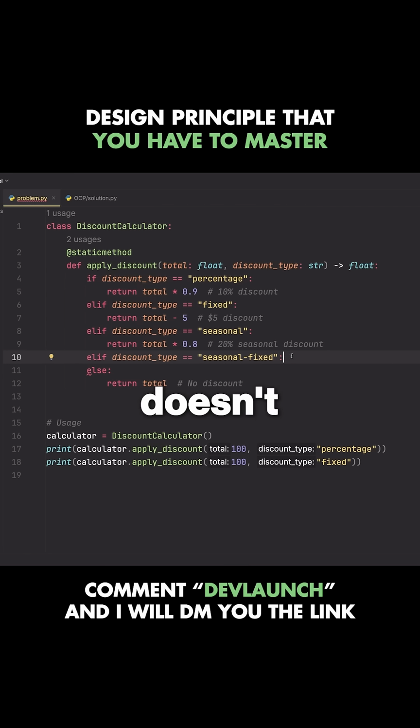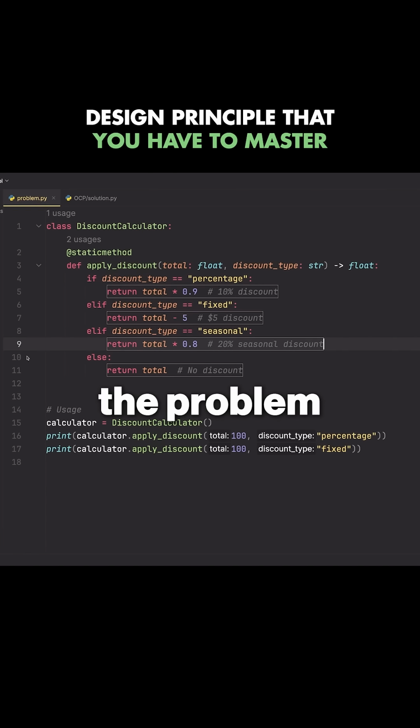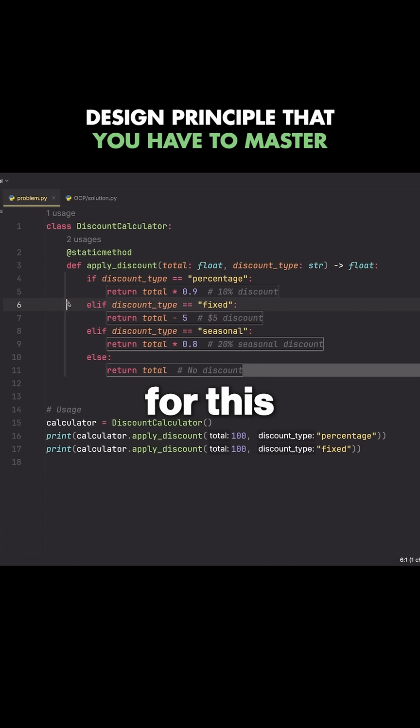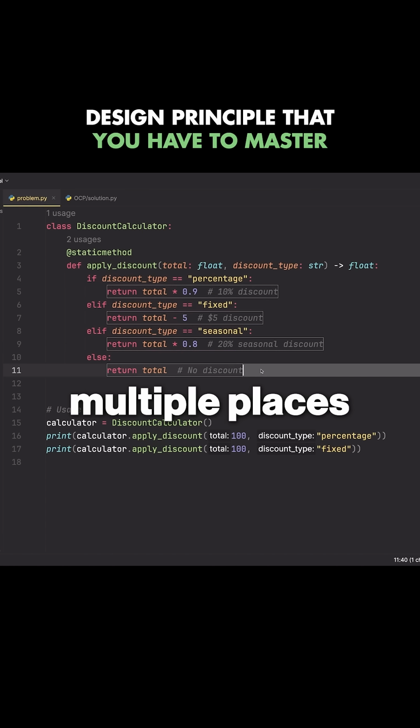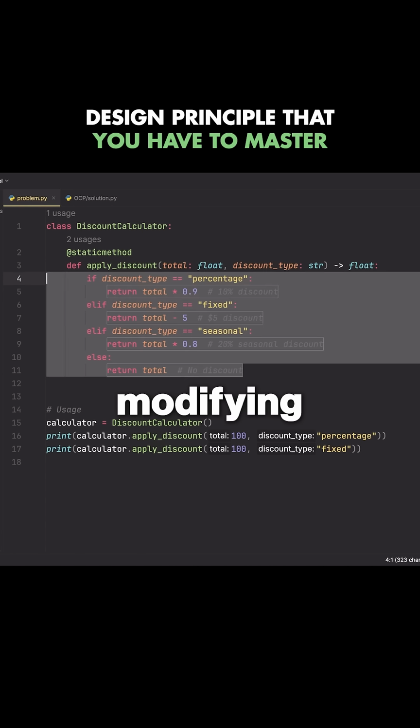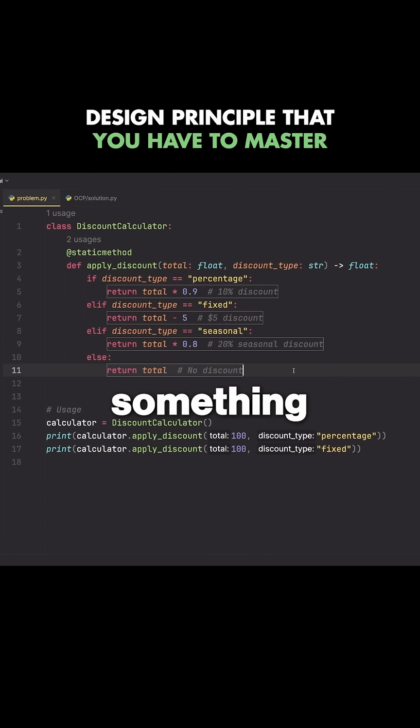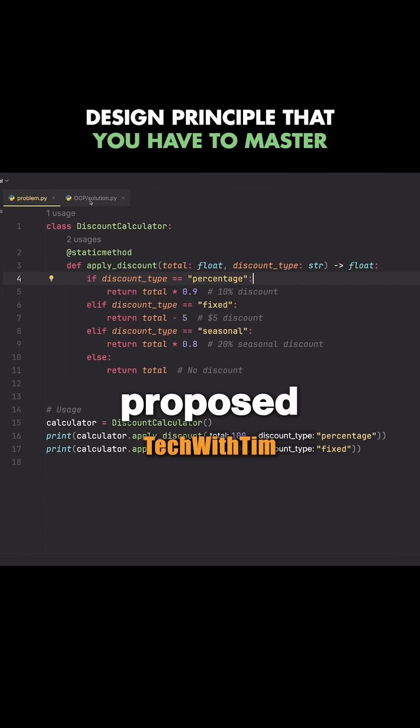So at first glance, this doesn't seem like a big issue, but the problem is that we've probably already written tests for this code. It's probably used in multiple places. And if I go here and start modifying the existing code, I could break something in my system, and it's really just not the best way to do something at a larger scale. But what I'm going to show you here is one of the proposed solutions.